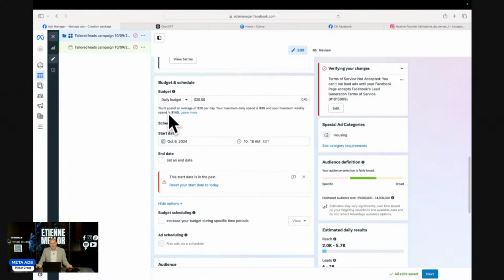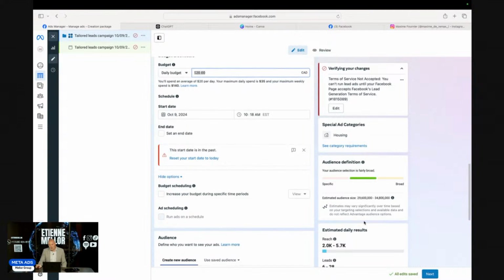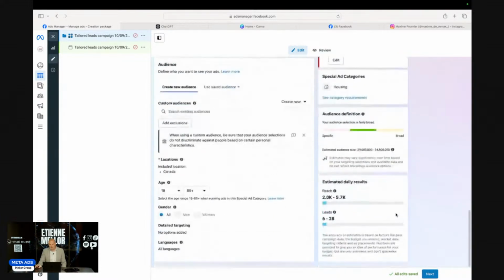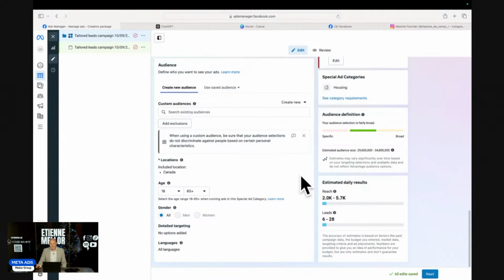Budget and schedule, very important. Here it gets fun. This is my most exciting part of it, if you change the daily budget. Here you have a $20 daily budget. And you see here, on this page, you see my cursor? It says here 6 to 28 leads with a $20 per day budget.